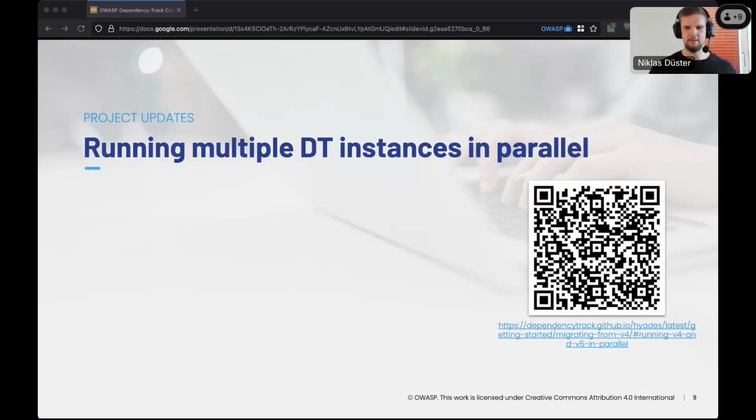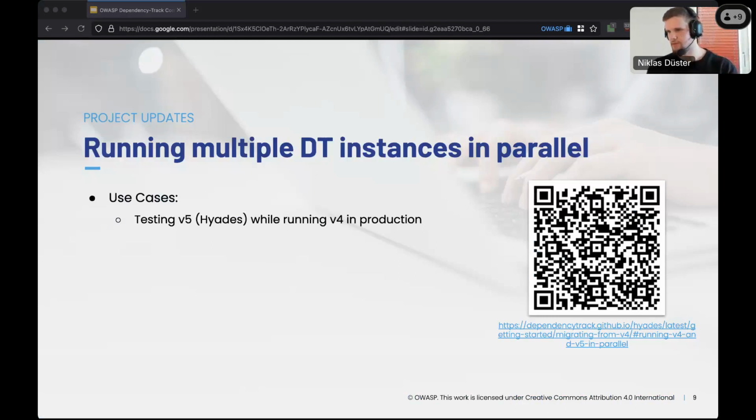All right, so there's another topic that we wanted to discuss. It's not technically a 4.12 feature, but it's related, and it also relates to Hyades, the upcoming version 5 release. One common theme is that there are certain use cases where running multiple instances of Dependency-Track is interesting. One of them would be, of course, testing version 5 of Hyades while you are running version 4 in production. Another case would be having a staging environment where you test new releases.